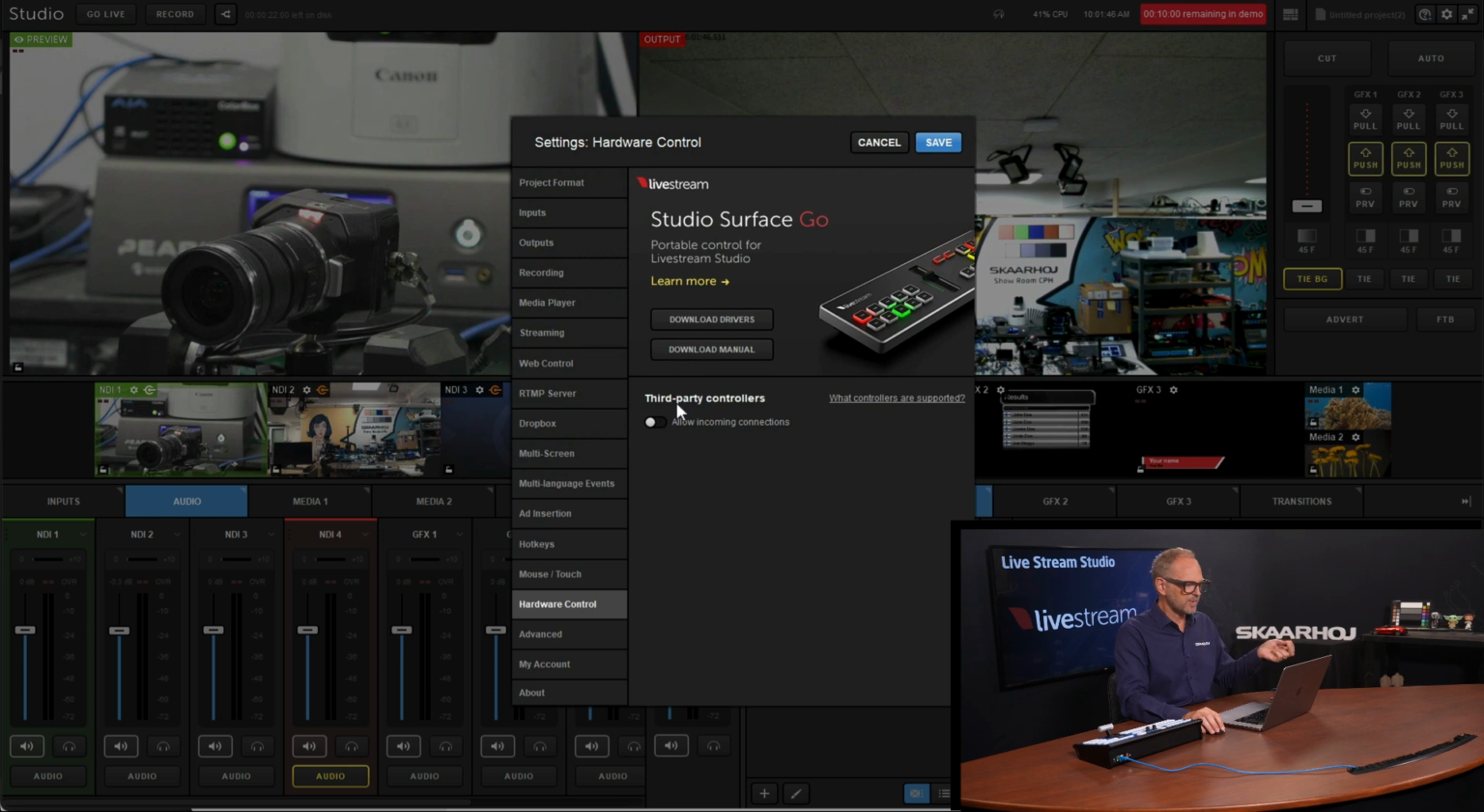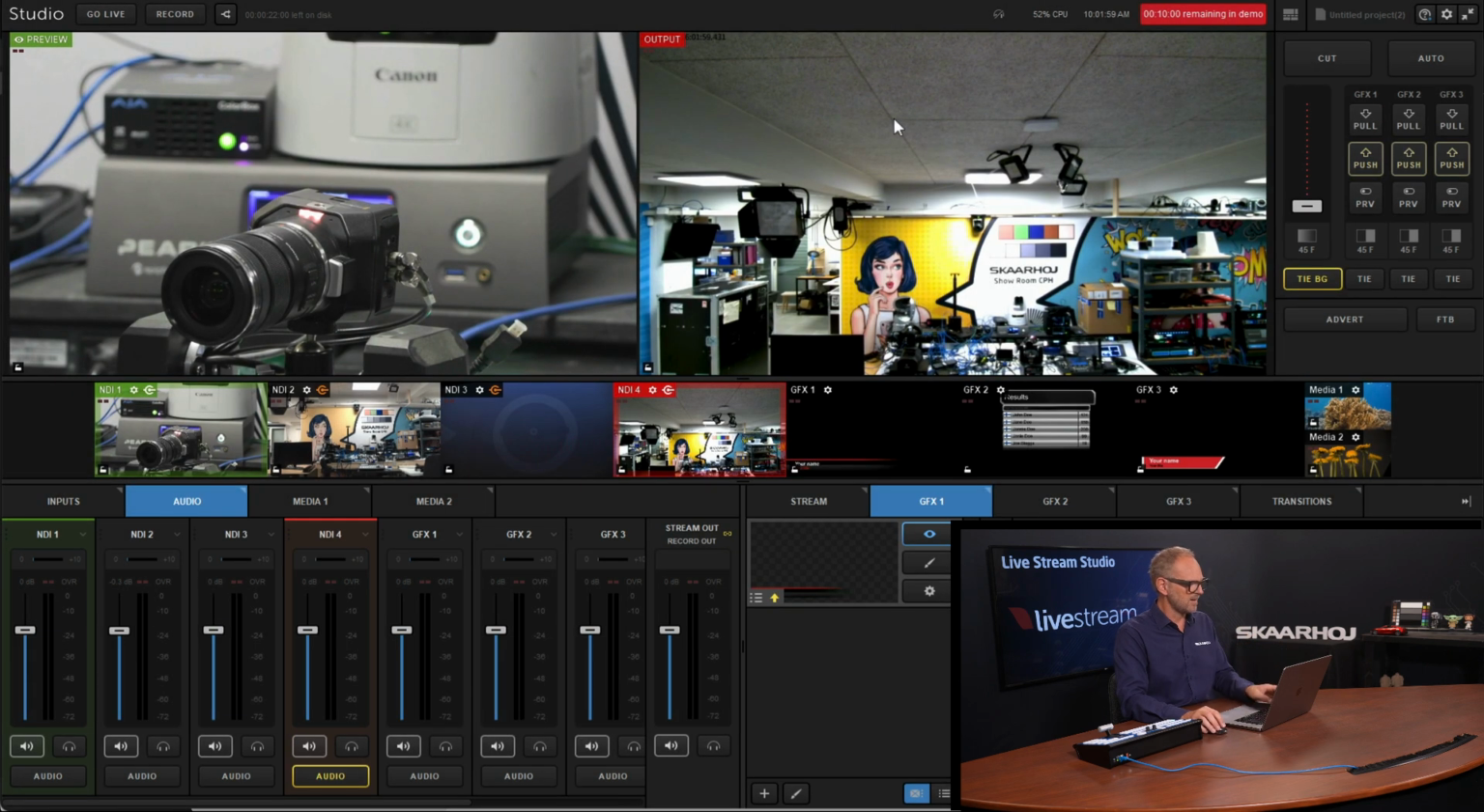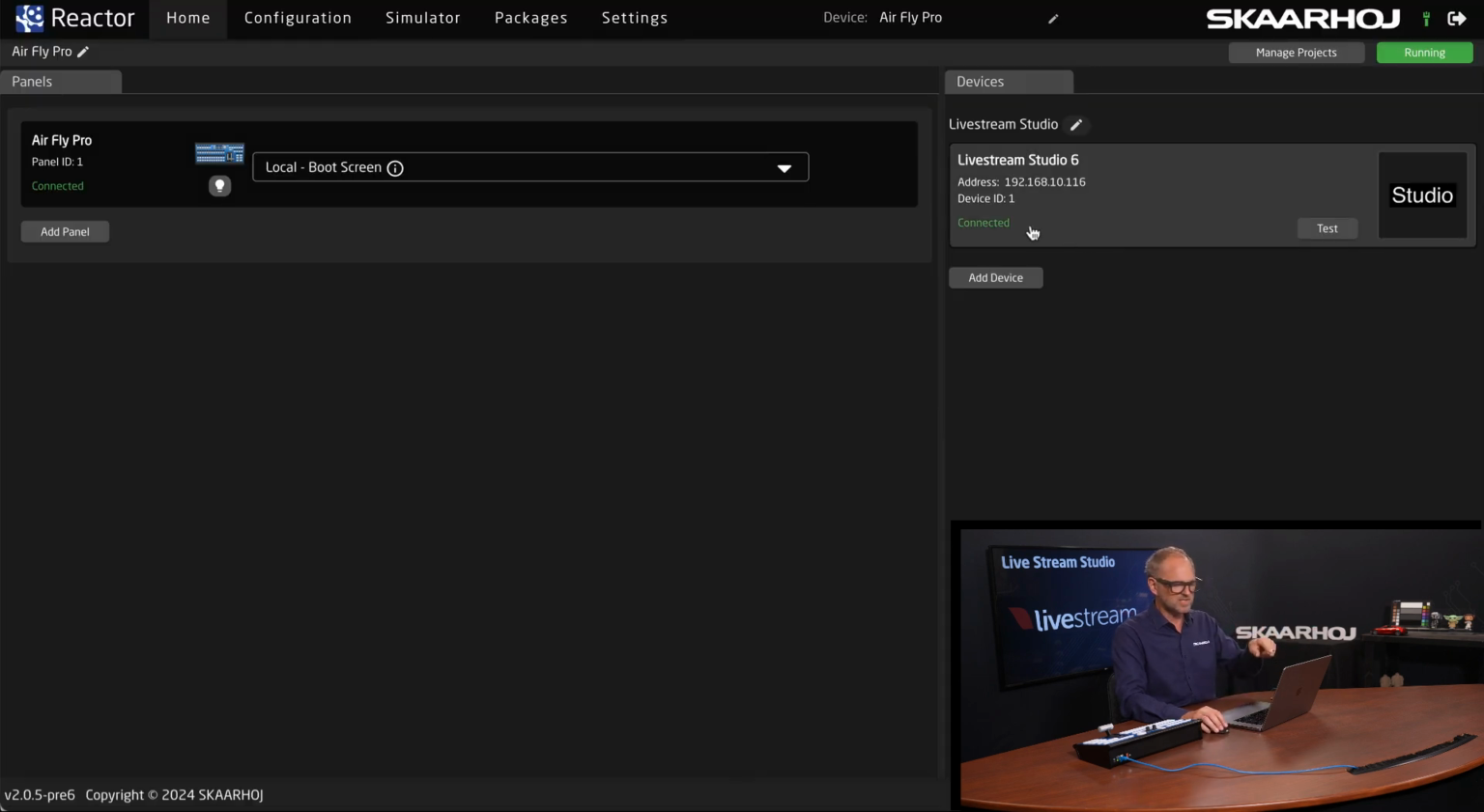So basically, third-party controllers is referring to your SKAARHOJ devices, where you can enable it here. And then it would allow connections from, I think this is the IP address. So yeah, those are the allowed connections. So now it will actually be able to connect. And going back to the Air Fly Pro, you see it is now connected.